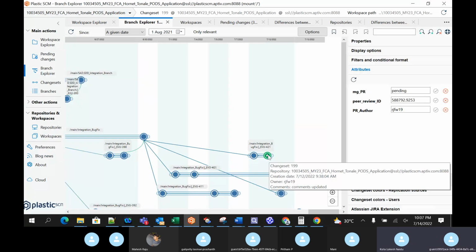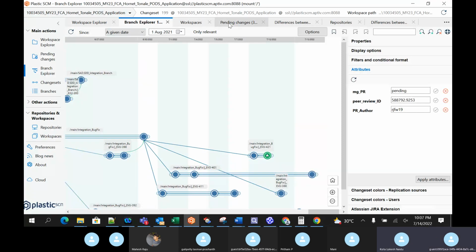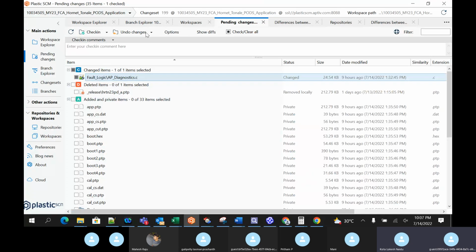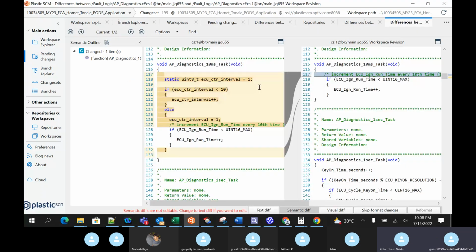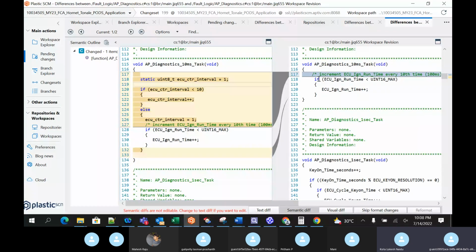If I am doing any changes here, then if you want to see what all changes you have done, you can go ahead and see the pending changes. Pending changes will show what all changes you have done locally in your PC, which are not there in the server. If you double click on this one, you can see this is the change you have done. Previously, only this if part was there. Now you changed it to the local changes. All these changes you have done now. Got it?